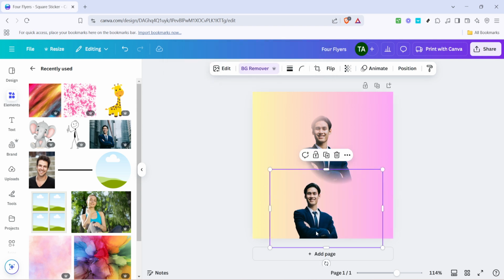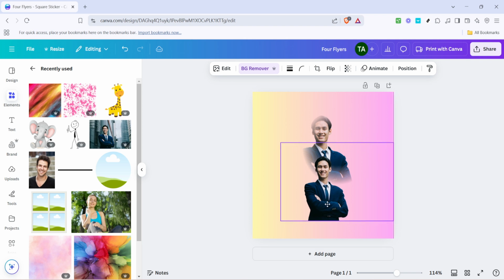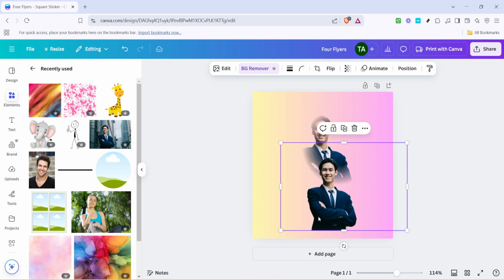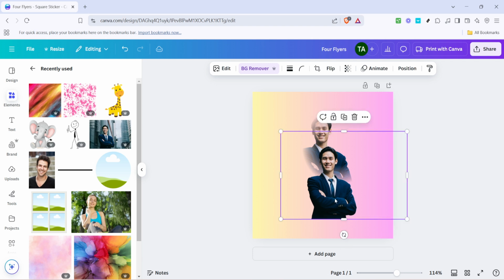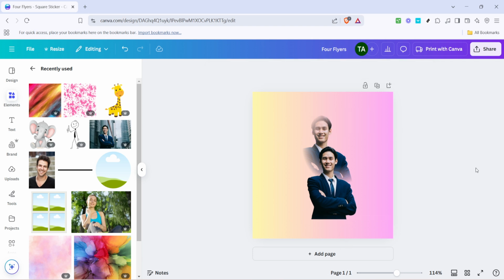Finally, adjust the size of your final image to your liking. This resizing ensures that both the gradient and the image look perfectly integrated. And there you have it, your image is now beautifully blended into the gradient background, giving your design a stunning and professional finish.